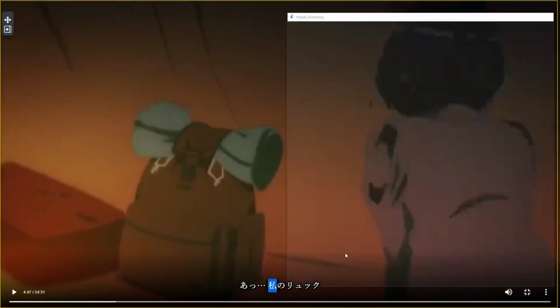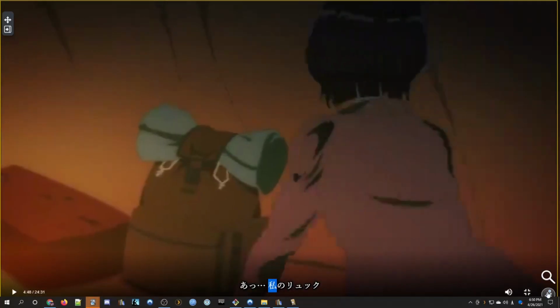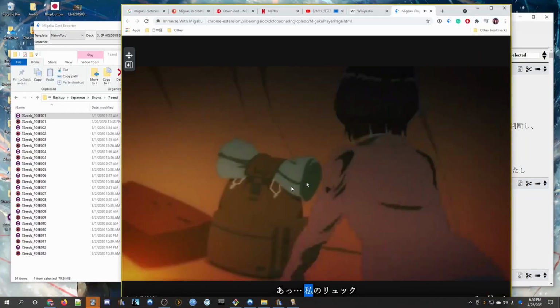So you have the subtitles down here. You can look it up. You can hit the button to create a card, and it creates cards just like it would any other spot. So that is the workflow.